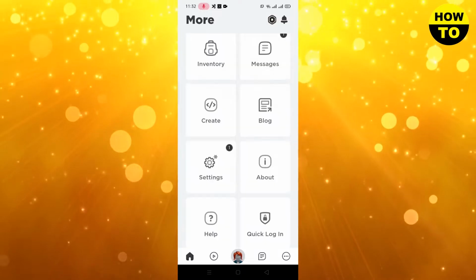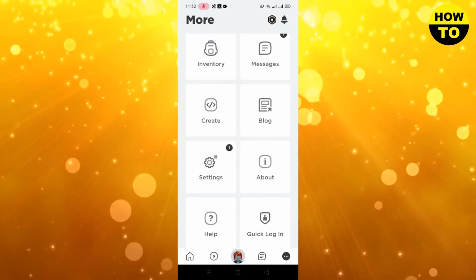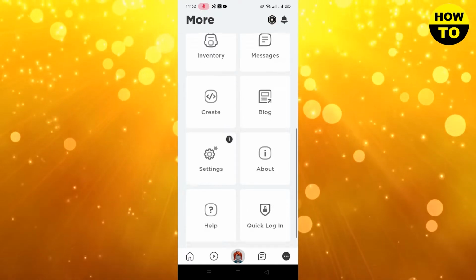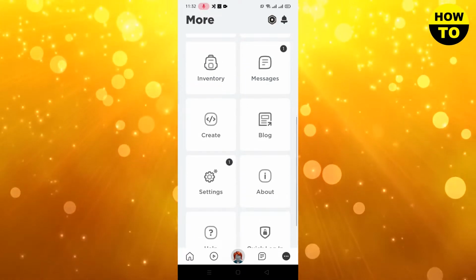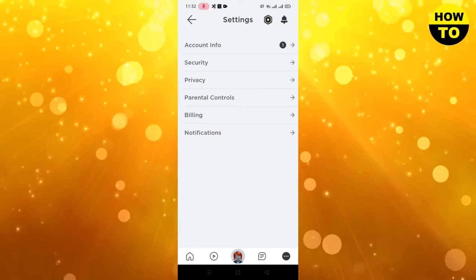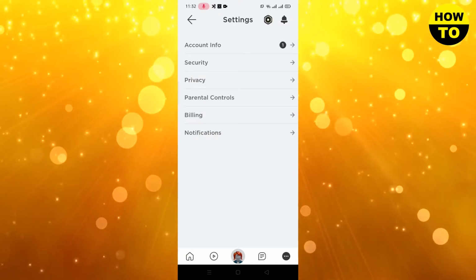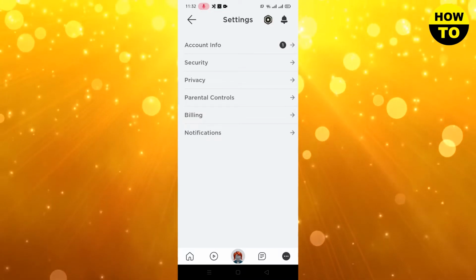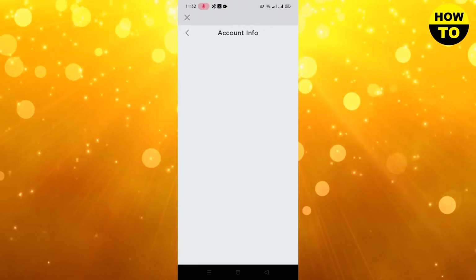Just click on these three dots. So when you click on these three dots, you can find many options here, but what we need to do, just click on settings. So when you open the settings here, you can see the account info option. So simply click on account info option.